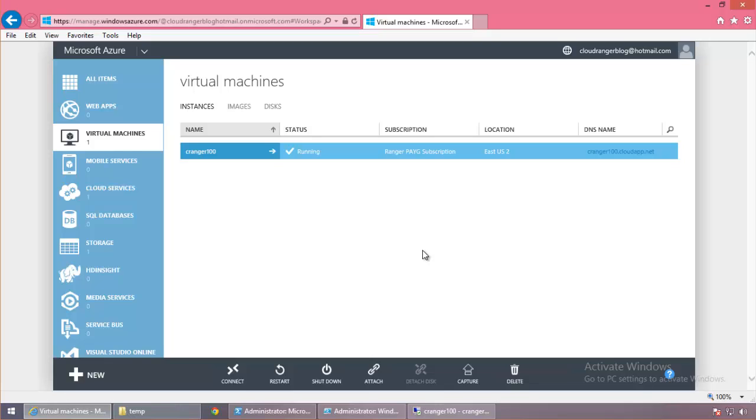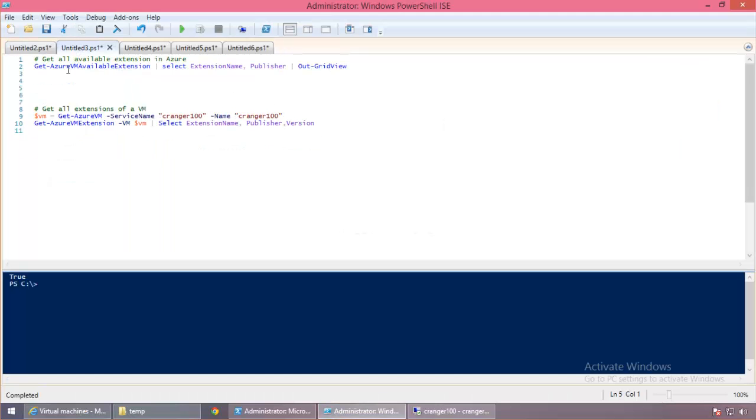But how do you exactly see all the extensions that are part of Azure that are available for you, which are probably not on the management portal? So there are commandlets to do that. And this is the commandlet that you're going to use: Get-AzureVMAvailableExtension. It will show you all available extensions that are there for you on Azure. It has a lot of properties, but we're going to just check the extension name and publisher. And just to make it a little bit easier to view, we'll just output to grid view here, okay? So let's go ahead and run this.